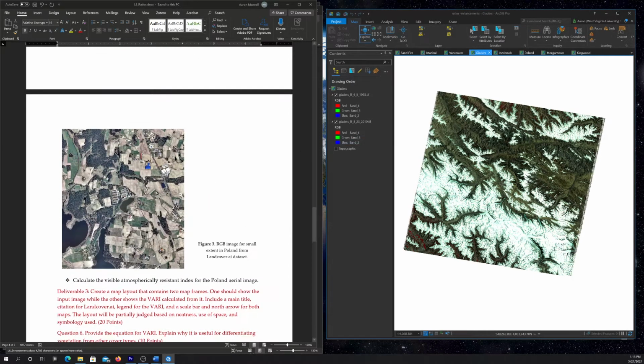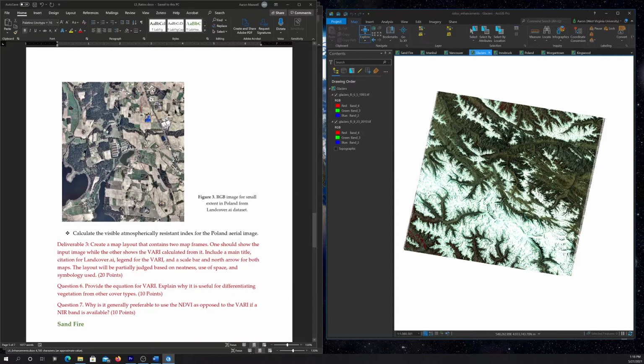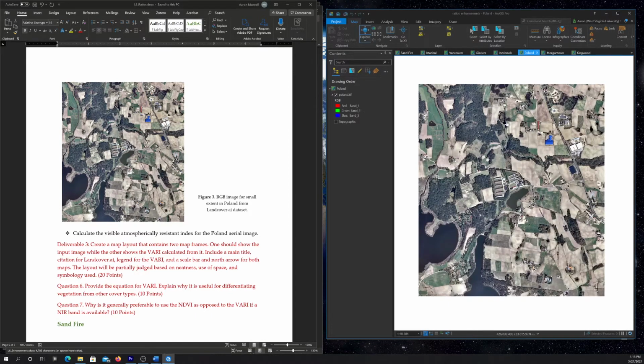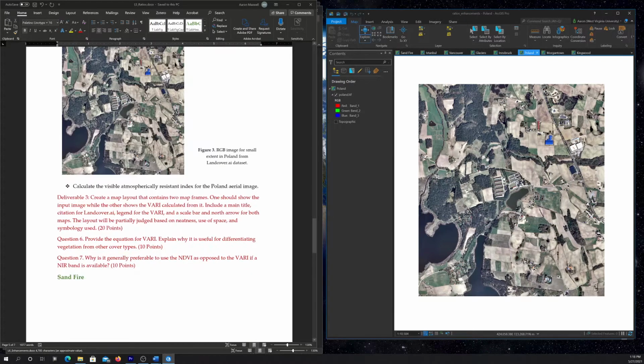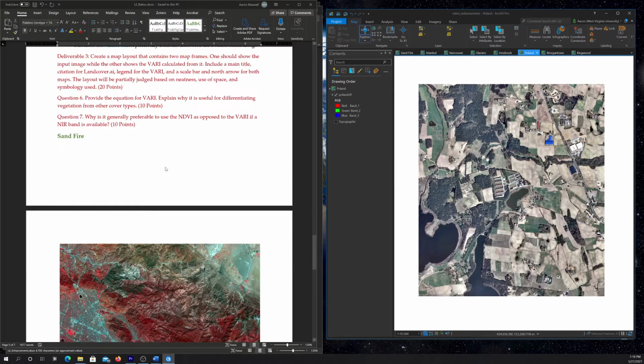Next, you're going to calculate the Visible Atmospherically Resistant Index for an RGB image over Poland. You can see this is a pretty high resolution image. This is an alternative vegetation index when you only have visible bands. And again, there's a map layout and some questions about that.